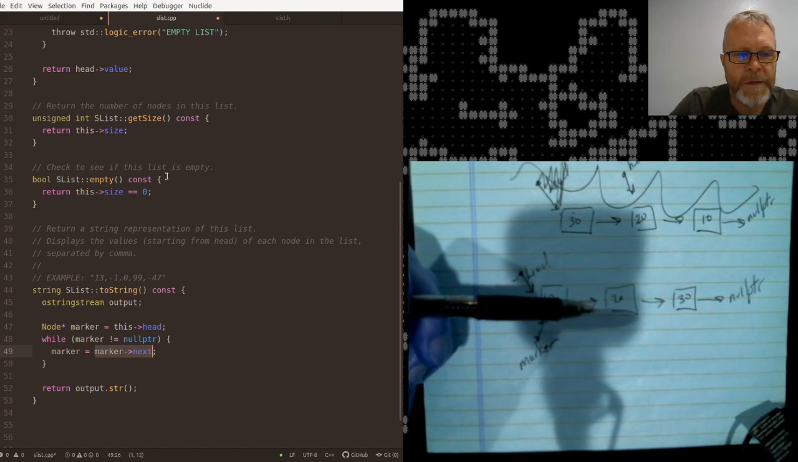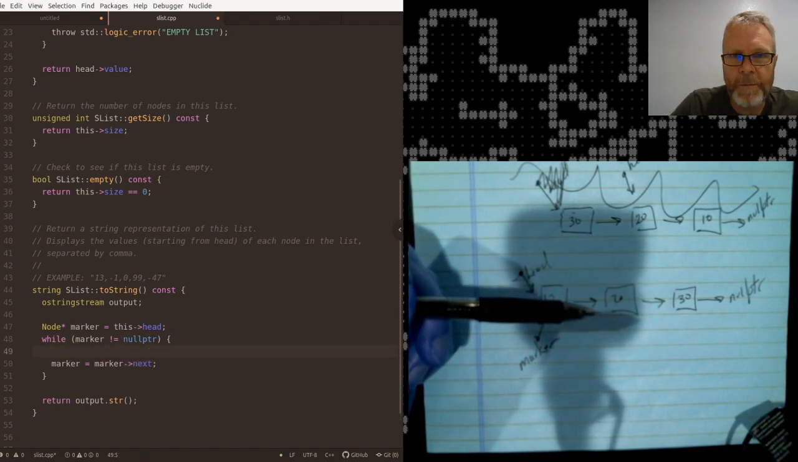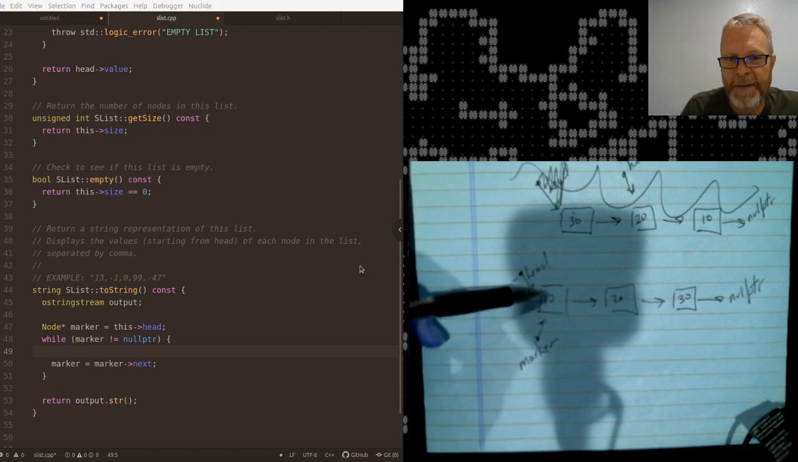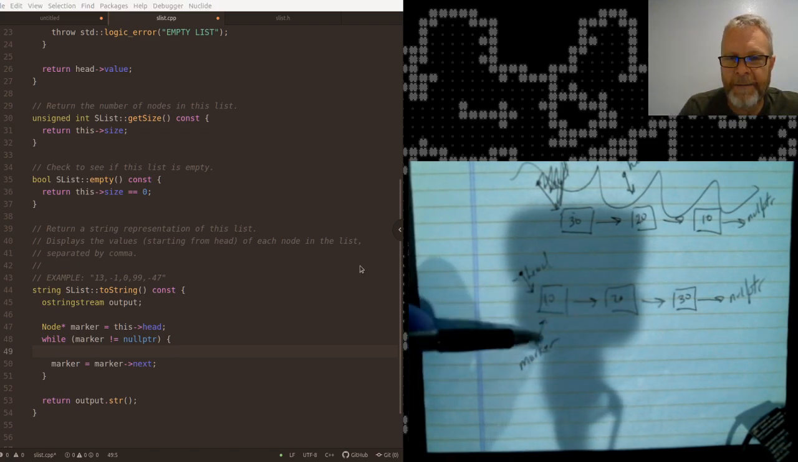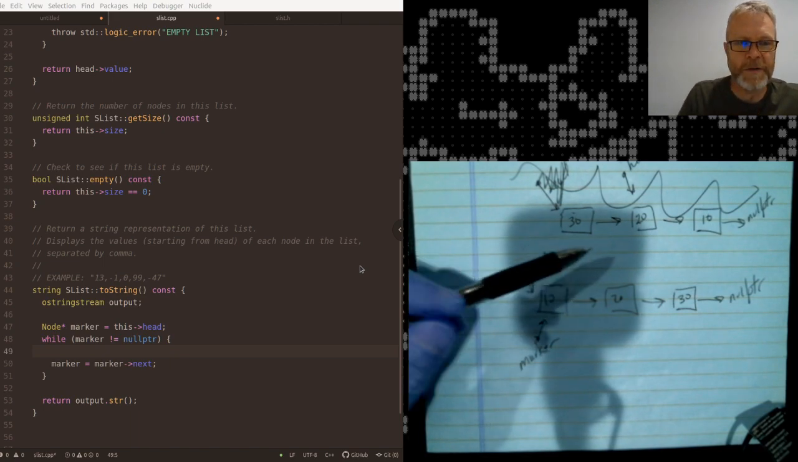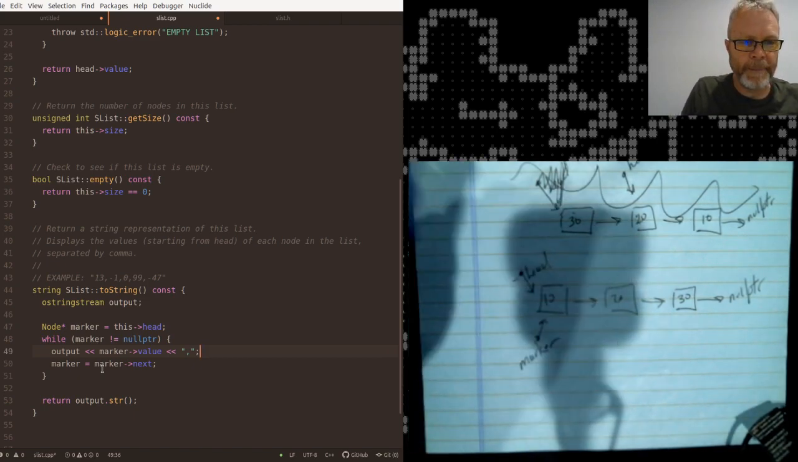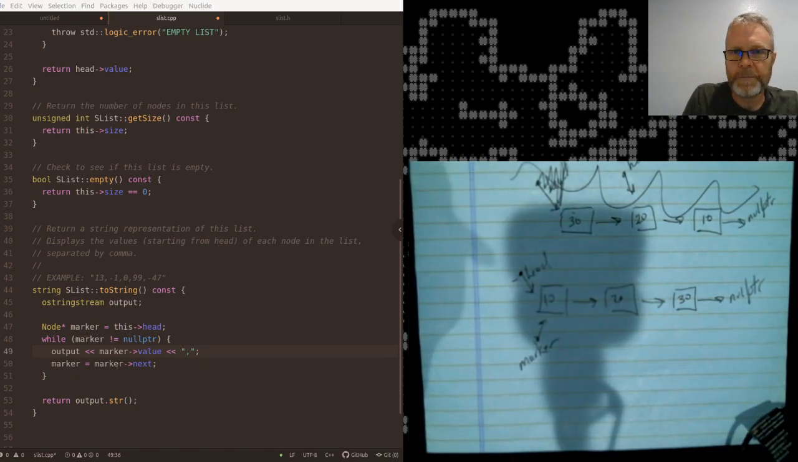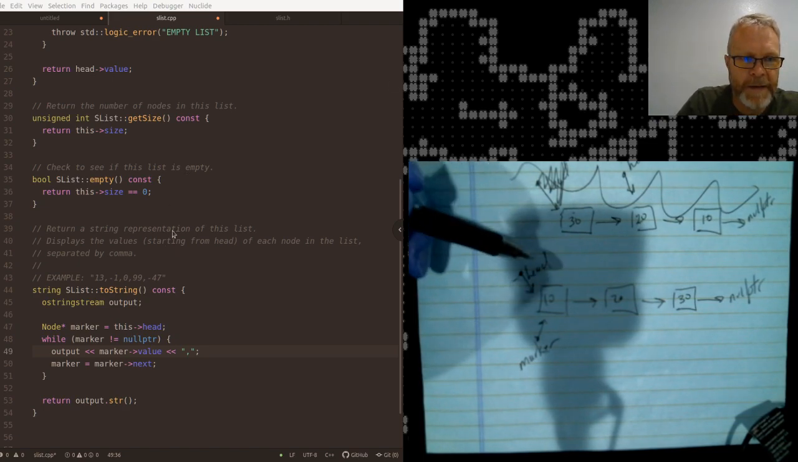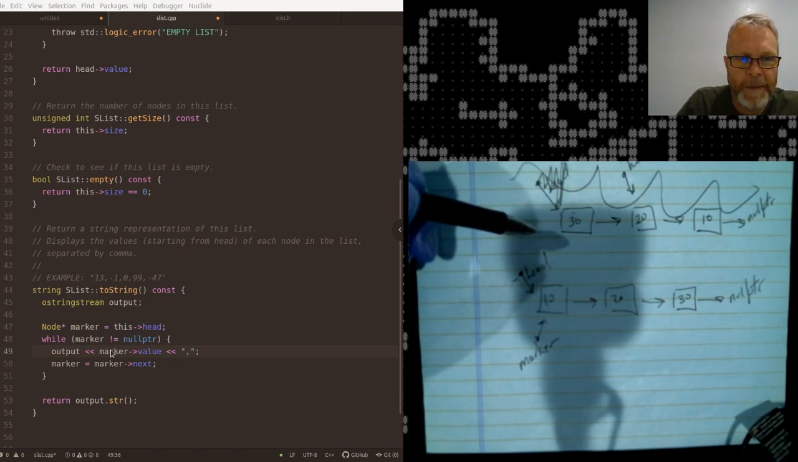Okay. So before we move it, though, we need to grab the data from the node that the marker is pointing at and add that to our string stream. So before I move the marker, I'm going to take my output and I'm going to attach the marker's value to it, followed by a comma. Yeah, you can see that. So followed by a comma. So I'll grab a value, comma, grab a value.